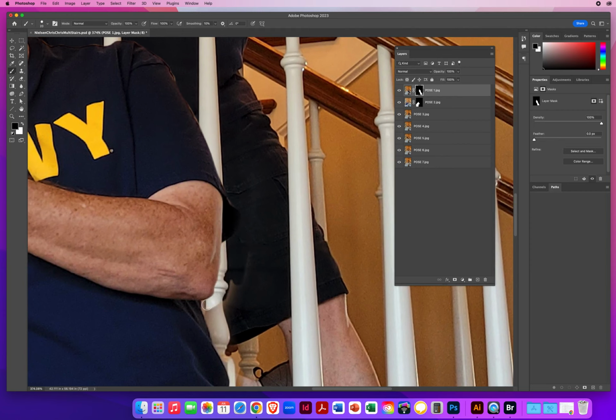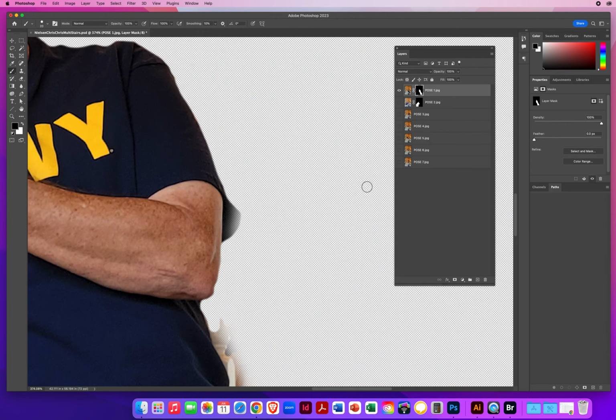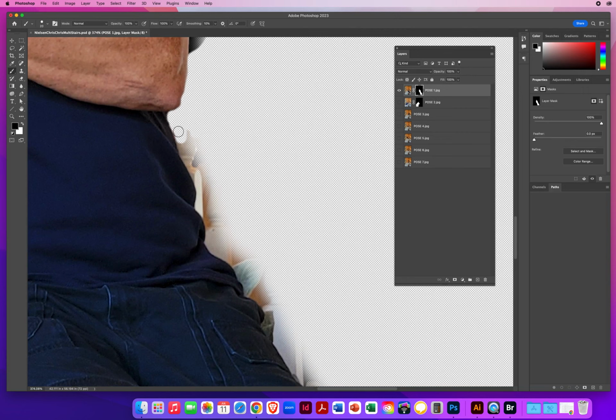Get rid of all that stuff that is not part of me. This is not part of me. This is not part of me. I want to go all the way around the edges. And I can clean that up because I made a harder edge brush. Okay. Scrape all that down to right about there.